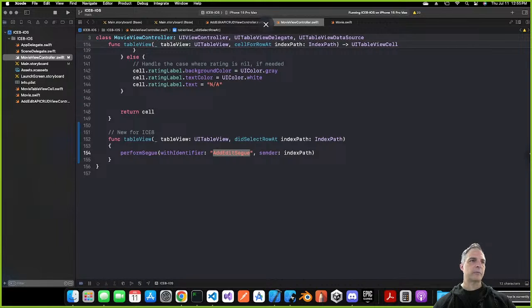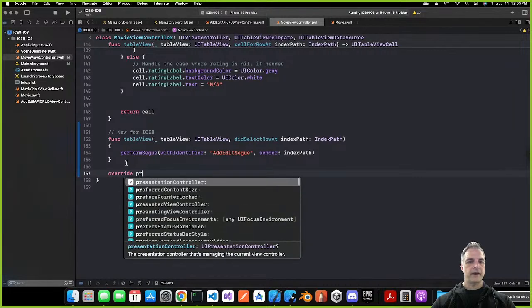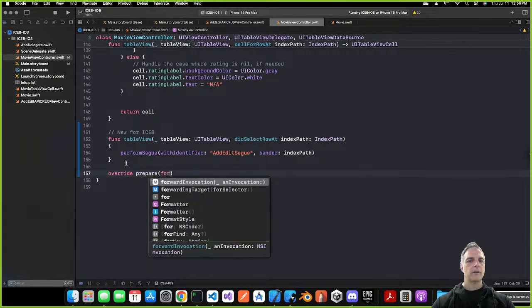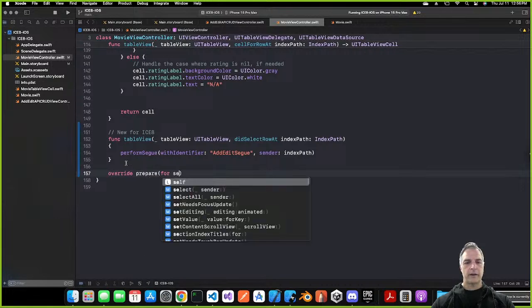And I also want to be able to prepare for segue, right? The prepare for segue is actually a really important piece that we want to add. So before we do the segue, I want to override the function prepare. Okay, that's what I want to be able to do. And let's get that done. So we're just going to override the prepare, right? And it's prepare for segue, that's what that is.